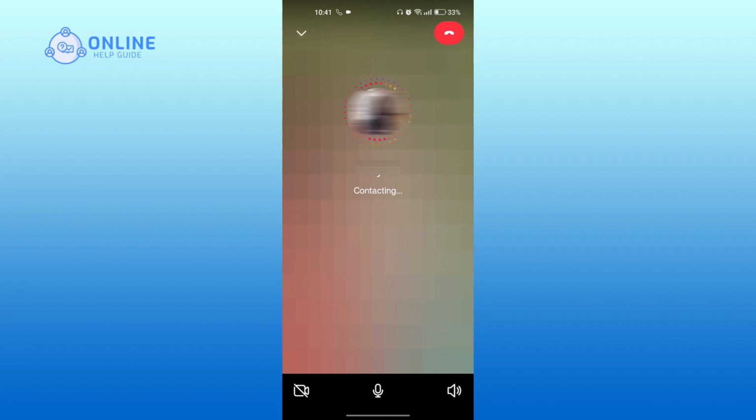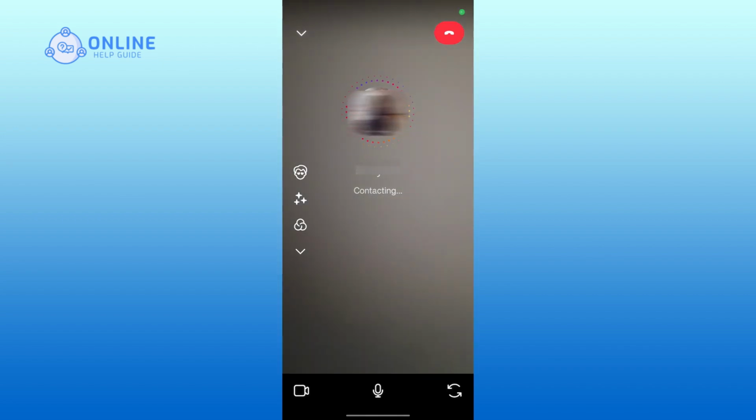Let's go through the options. There is video icon to turn the video on and off. You can just tap on it to turn it on, and tap on it again to turn it off. There is mic to mute and unmute yourself, and there is speaker icon.